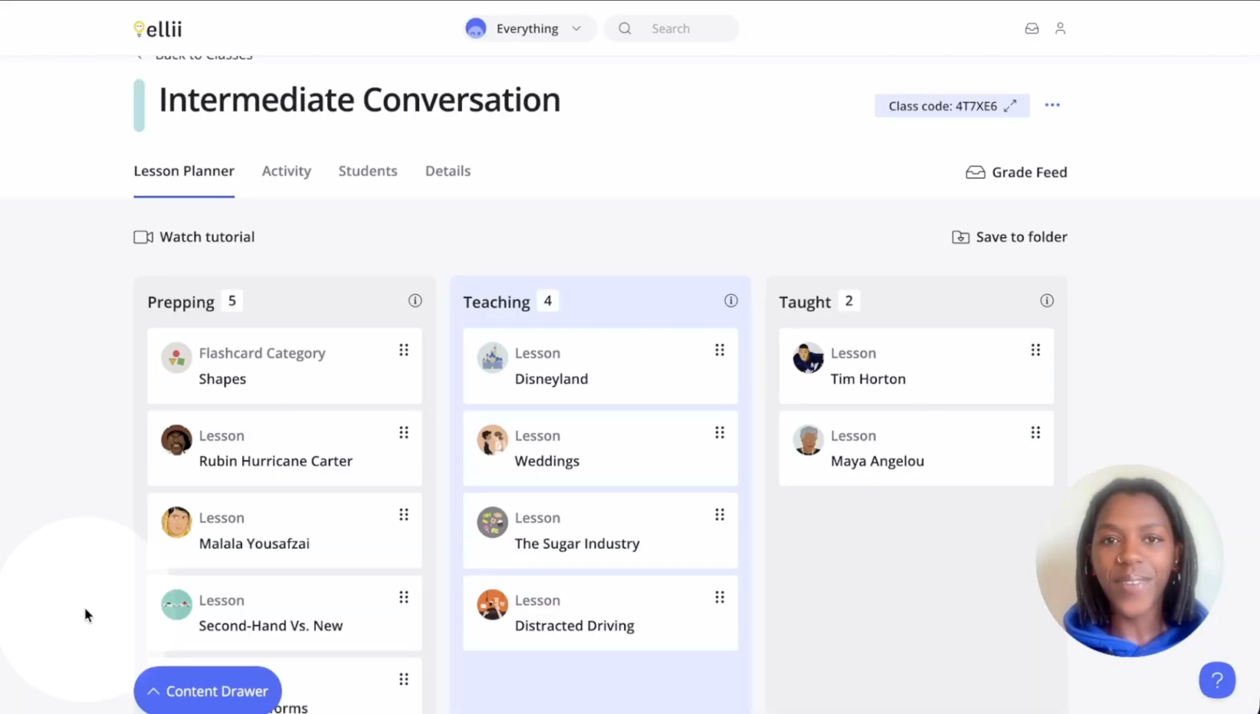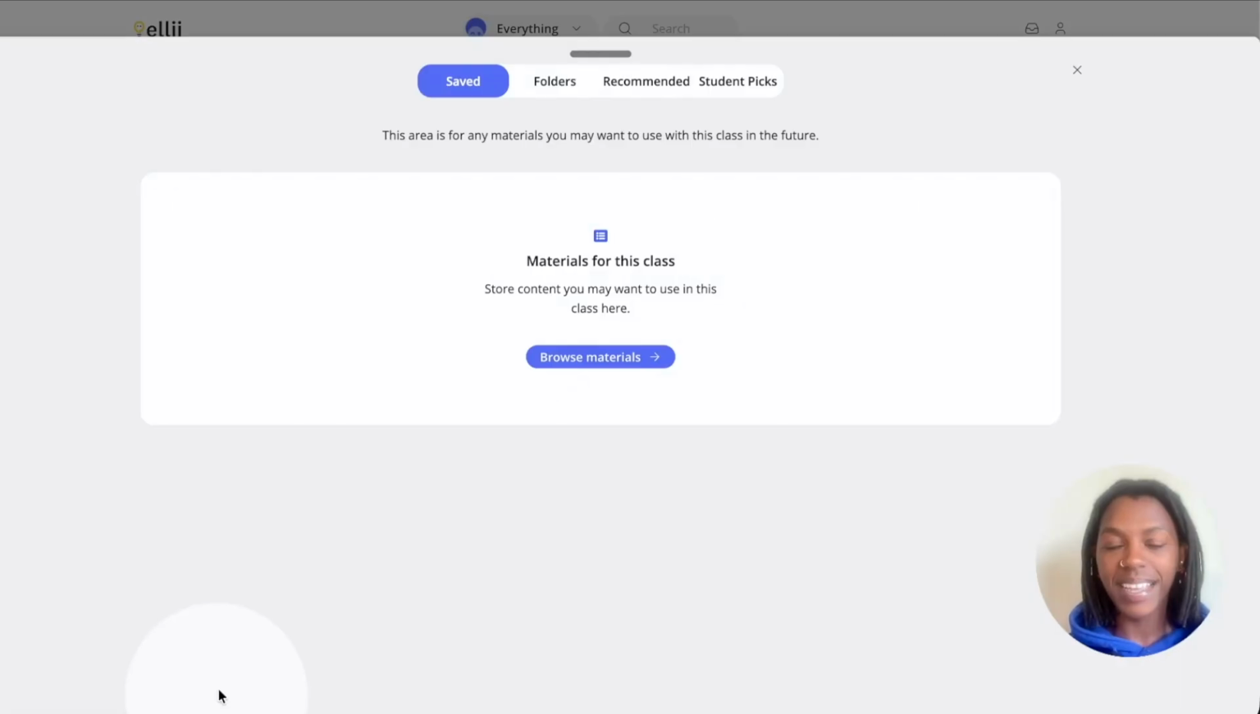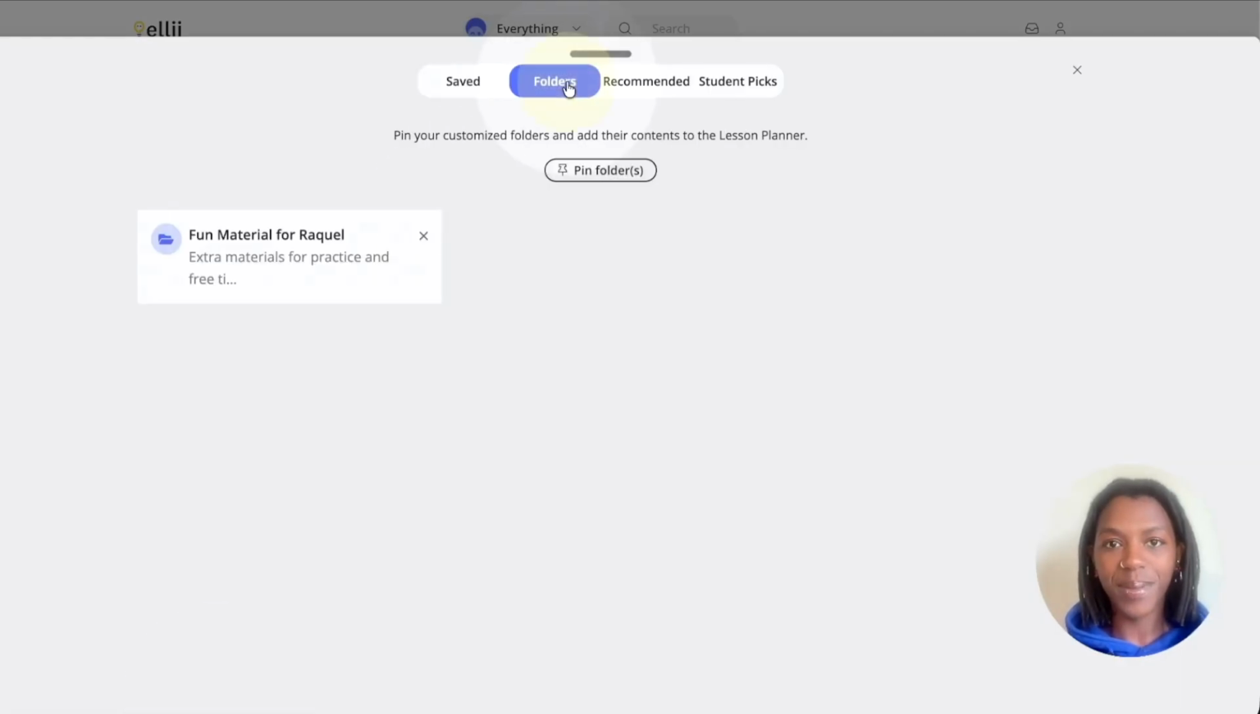Pinned folders are found in the content drawer in the bottom left corner of your screen. Click the blue content drawer button and then click Folders at the top. This is where you'll find your pinned folders.